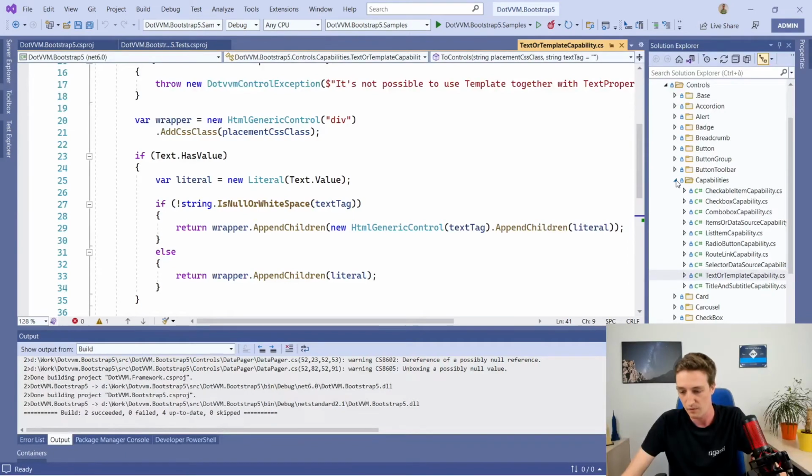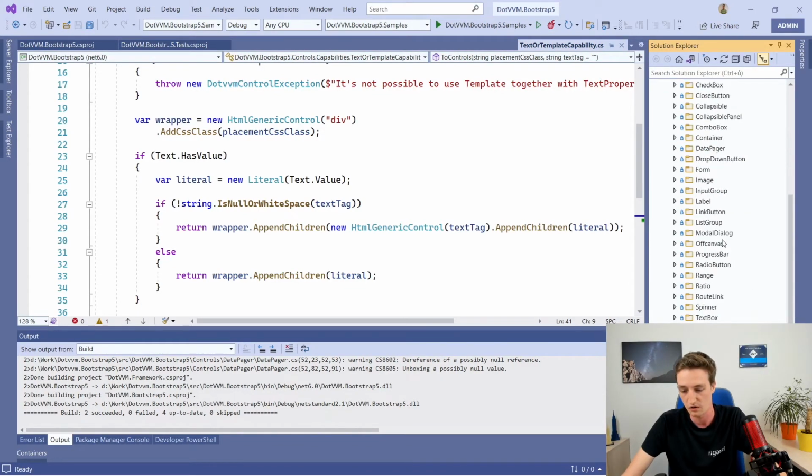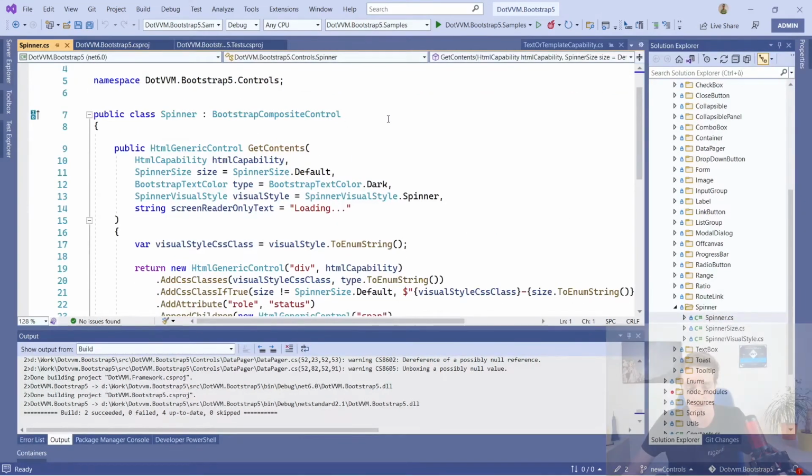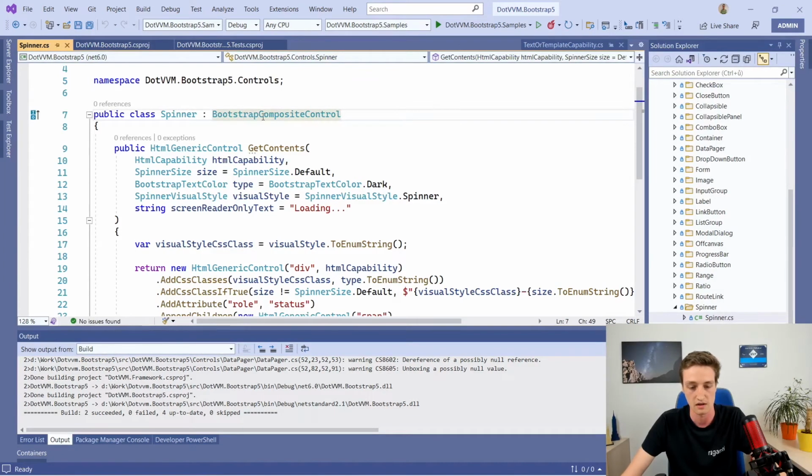Yeah, so I don't have much time, so I wanted to show you two more controls. One is pretty simple, and the other one is more complicated. So let's begin with the simpler one. I have this spinner control, which inherits from Bootstrap Composite control.